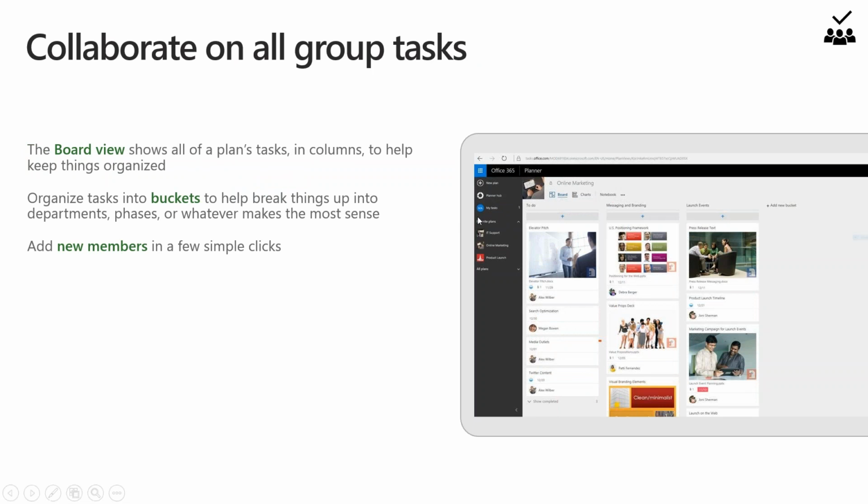You can view boards and see what exactly is in these tasks. You can create buckets to help break things into departments or phases. So off to the left-hand side or right-hand side here, you can see a little thing that says add new bucket.